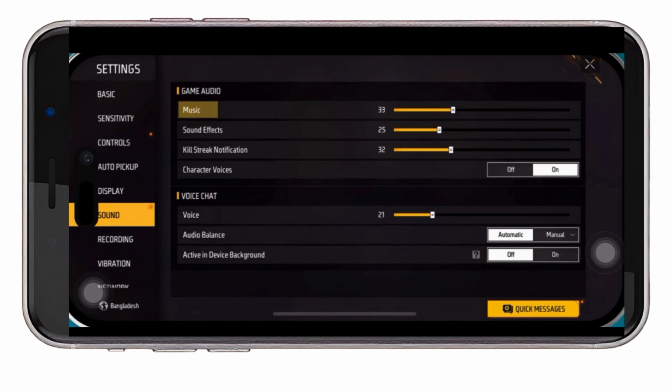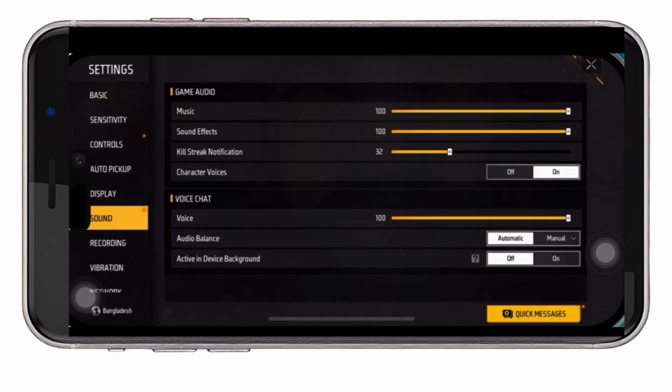After that, you will have the active in device background. You can just turn it on or off. Once you've done all of these settings, as you can see that I've turned it on, you just need to simply go back and check if your sound is fixed. But if that doesn't fix your problem, then just go back.